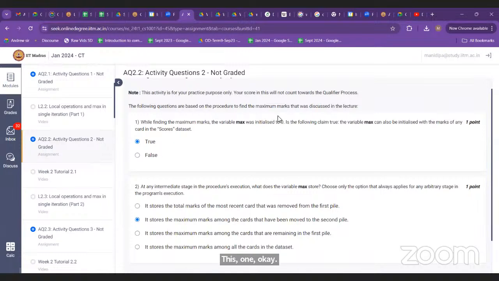Maximum marks, procedure to find maximum marks. At any intermediate stage in the procedure's execution, everyone knows what the max procedure is, right? How to calculate maximum marks. So what does the variable max store at any intermediate stage? Choose only the option that applies.